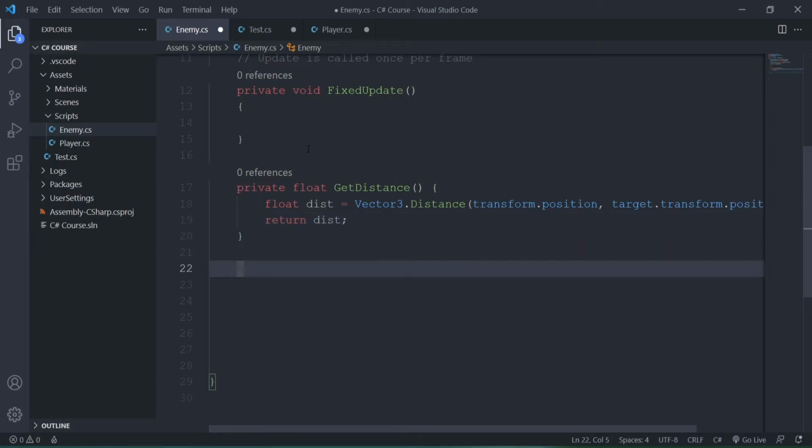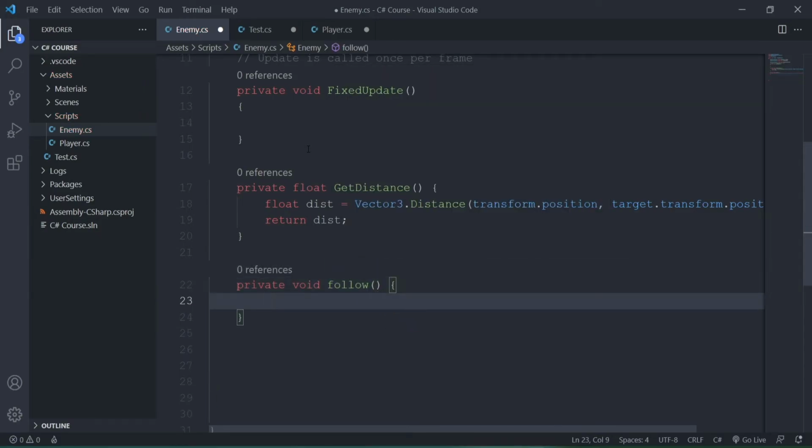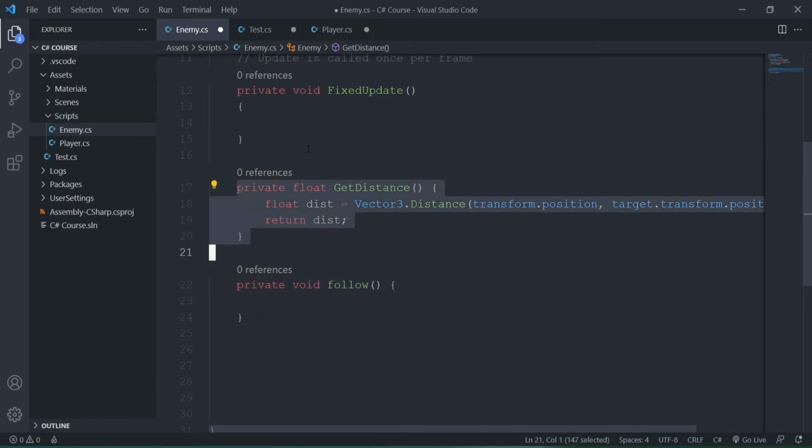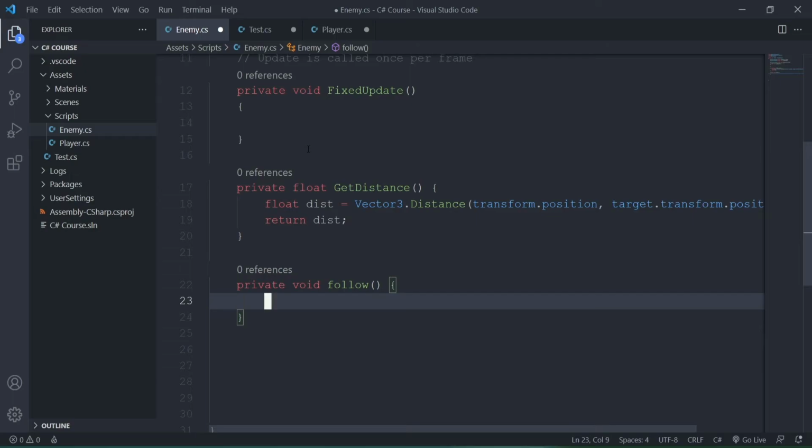Now let's create another function, which is private. Let's think of a name: Follow. Remember that user defined functions need to be called. Now we will go over here and say if GetDistance, and you already know how returning works. If you don't, basically it will cut it out and substitute the value, for example 20. That is exactly how it works.